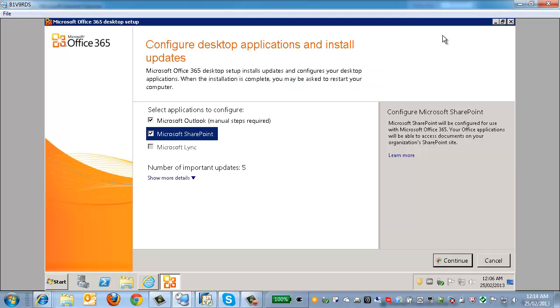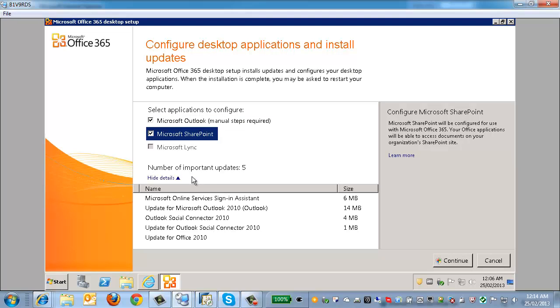Alright, so you can see that it's going to configure Microsoft Outlook. It's going to configure Microsoft SharePoint. And it's also reminding me that there's a couple of updates that I need to load. So that's great. I'm going to let it go ahead and do that. So I'll say continue.